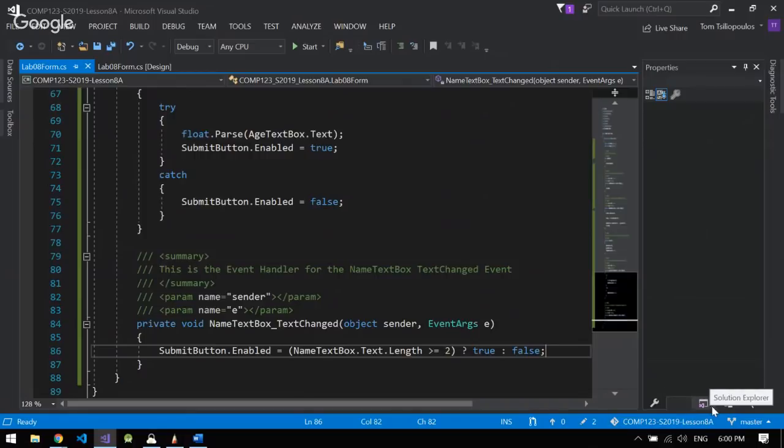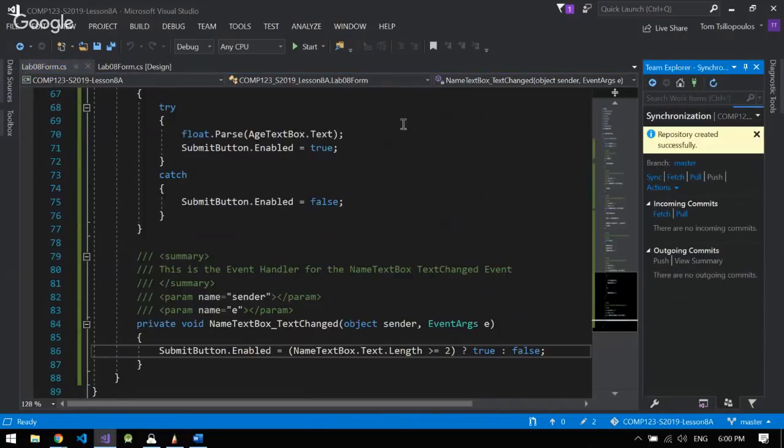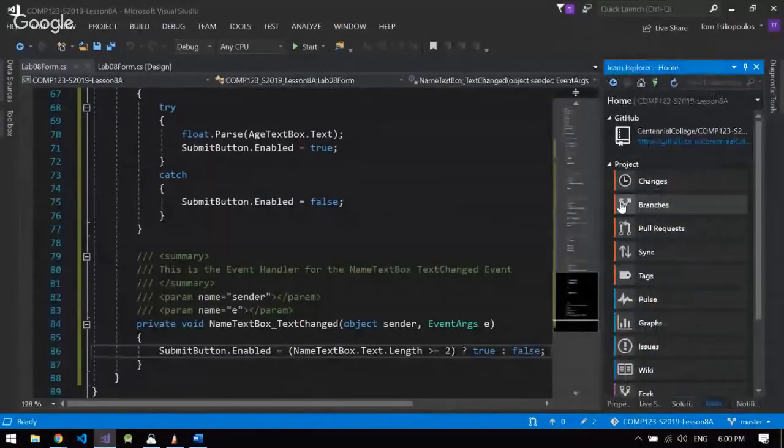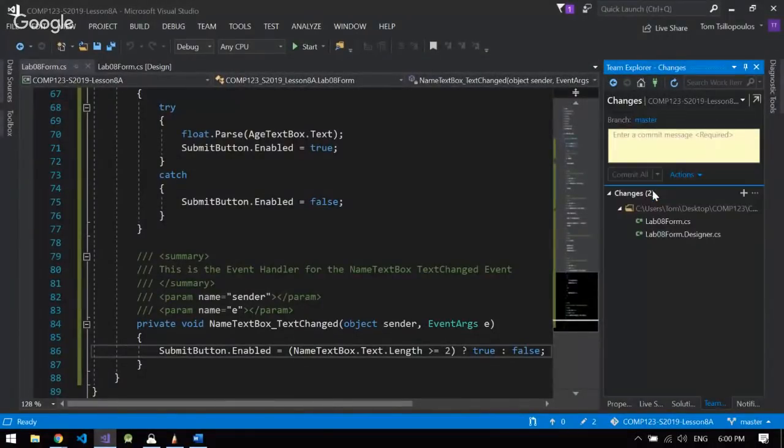Let's go back to my Team Explorer. Now we've got everything, and I want to click on Home for my Team Explorer, and then click on Changes, and you can see that I've got my changes here. These are my changes. So I'm going to say something like "completed initial version of Lab 8."